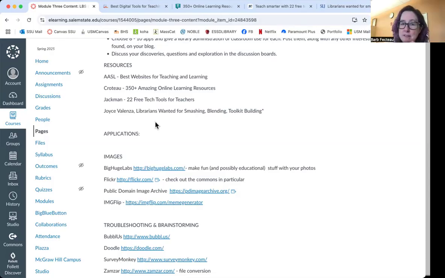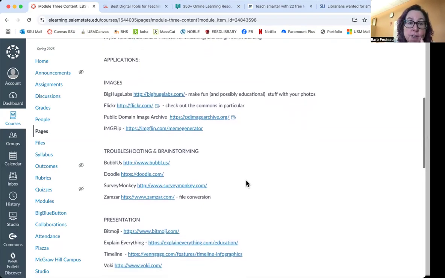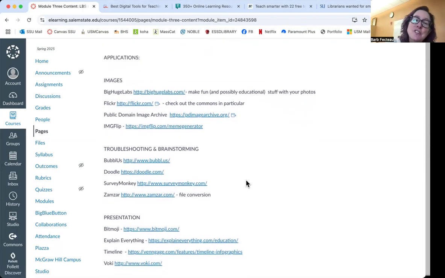And again, remember that this may not be part of your world, depending on what kind of library you're in, but you should be aware of it because for some people, they're very tech forward, and your mileage may vary, as they say. All right, so the apps we're going to look at, Big Huge Labs. It's so janky, but it's really fun.